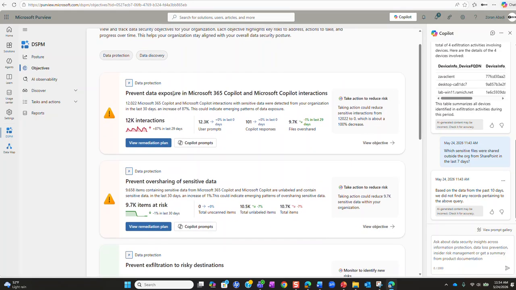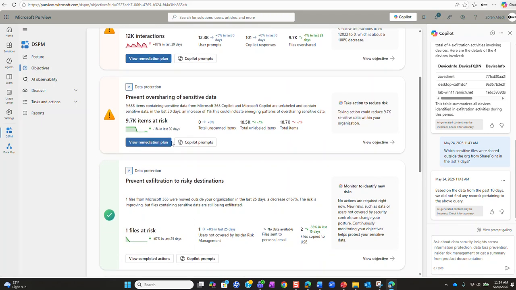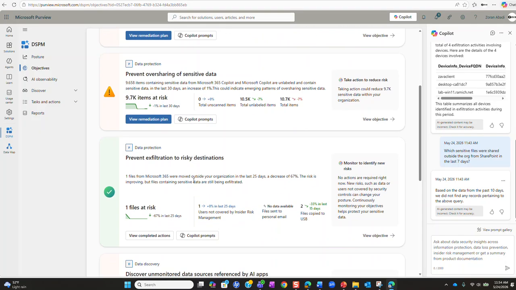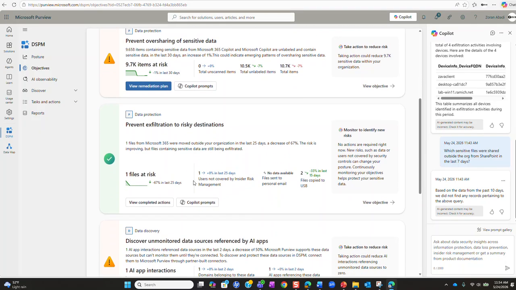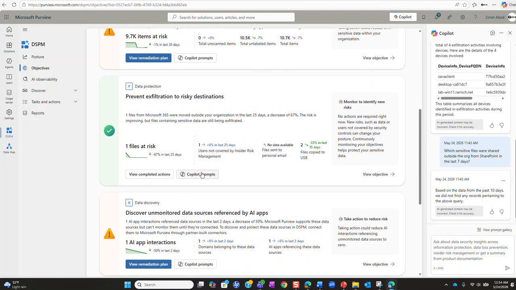And here you'll see, we already saw some of this, the prevent data exposure in Microsoft. So we saw that this is the same thing. If we want to investigate more, we can go into Copilot prompts. We can go into this objective. We can look at the recommended action plan. Again, we are not going to go into individual plans right now because, as I said, this is just an overall tour of the DSPM capability. But if you keep on watching, you'll take a look at all that.